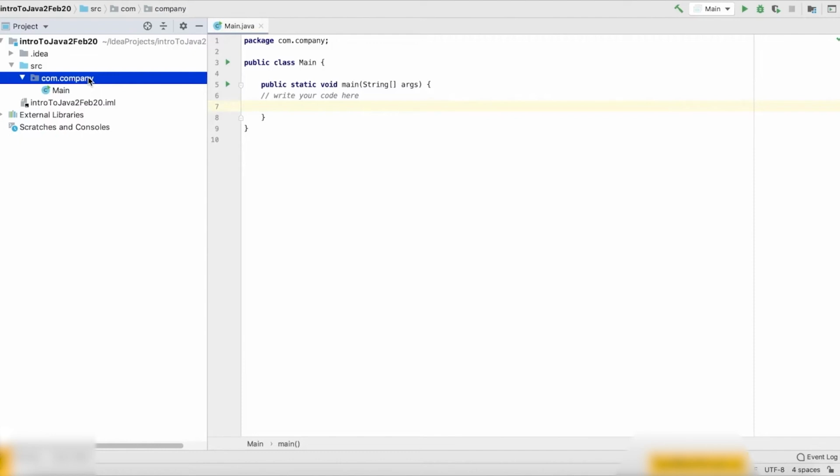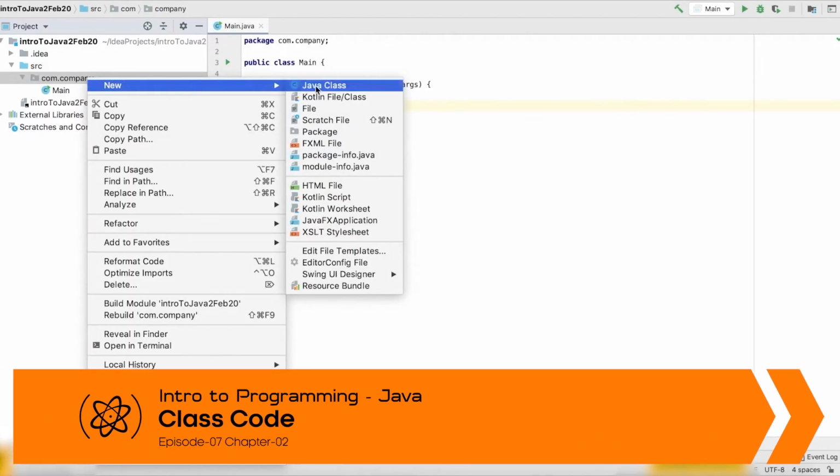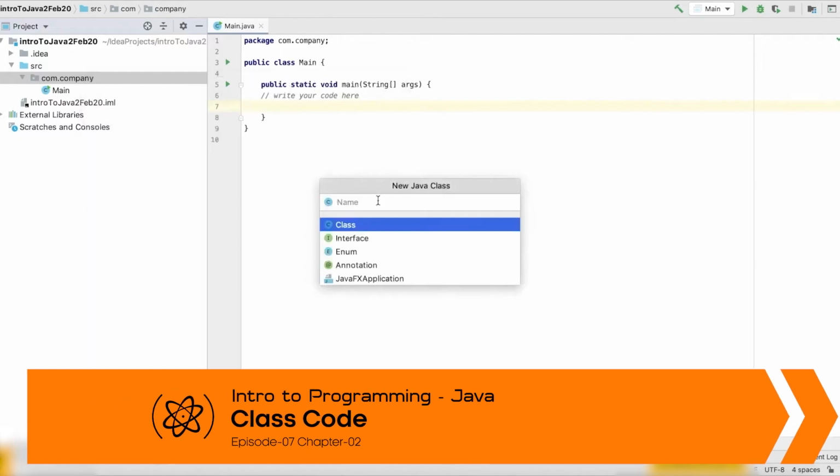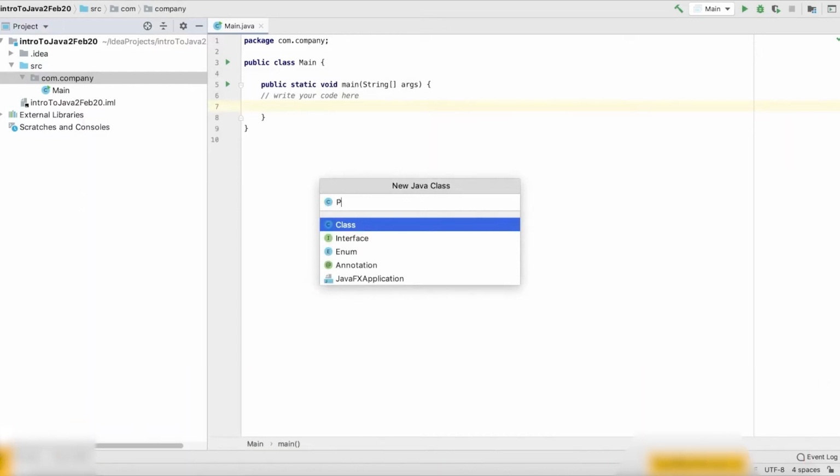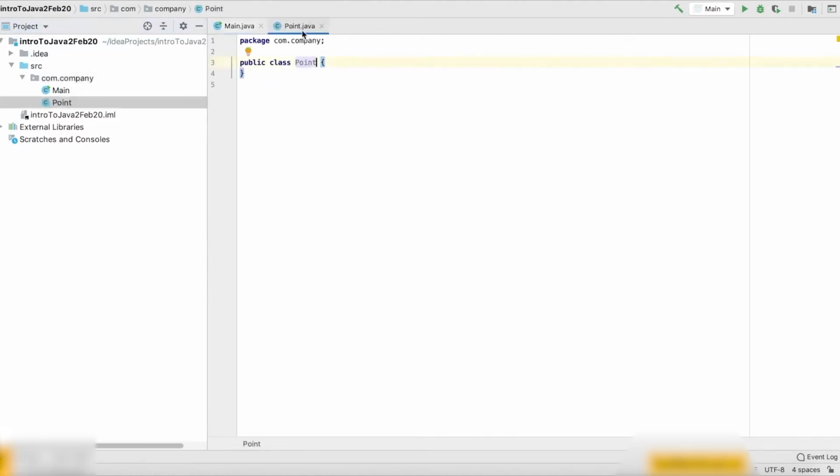So we right click on it, we say new, and then you'll see it says Java class. So we create the Java class, we name it, and the name should be starting with a capital letter or an uppercase letter, right? So we say Point, and a new class is created in this package. Great, so we have a new class. Again, what is public? We'll talk about that later.